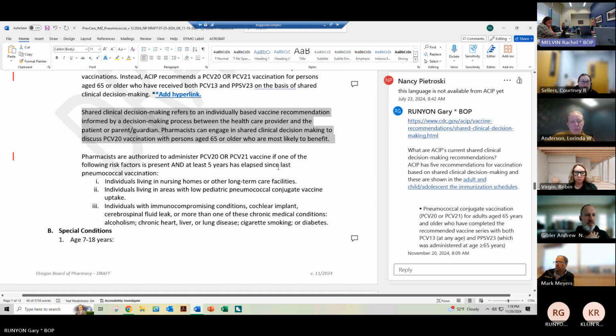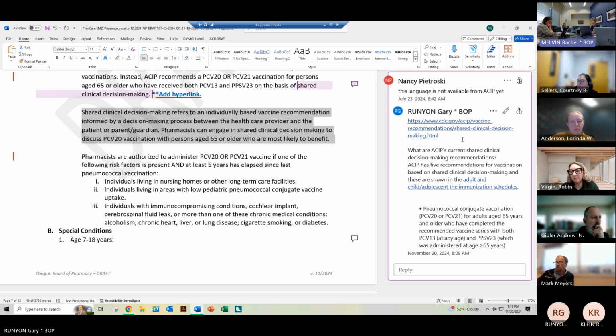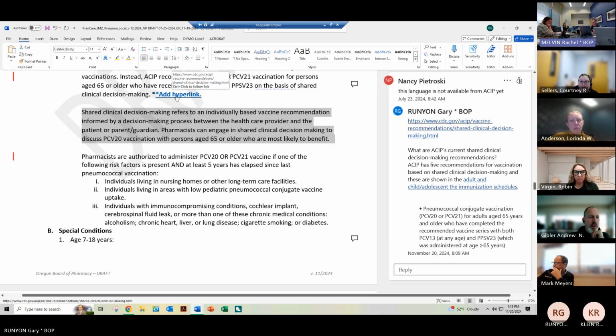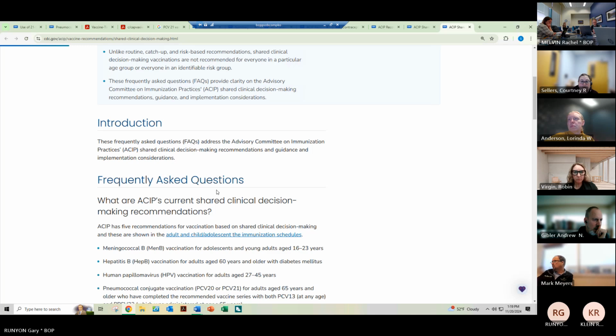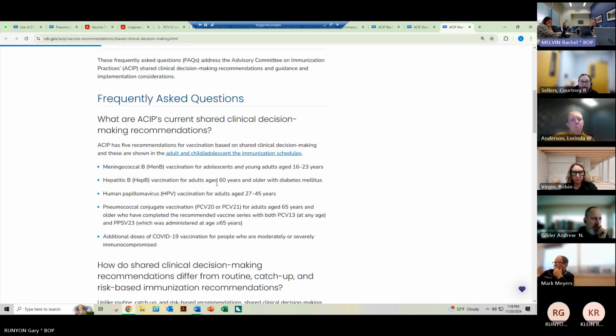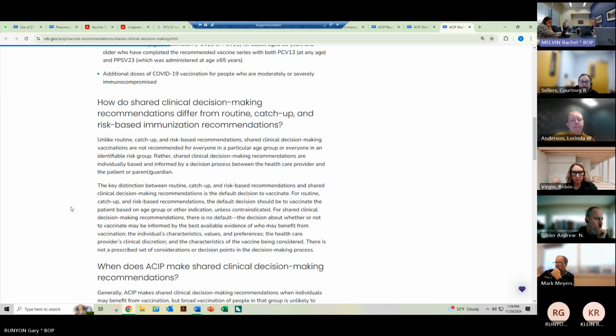Committee member Efmoff, just one other point too, later in that it does define shared clinical decision making as an individually based vaccine recommendation informed by a decision making process between the healthcare provider and the patient or parent or guardian. I'm not sure this is the exact language that is in the ACIP's. Does it actually call out what a shared clinical decision is and we just copy and paste it into the protocols? But if the committee agrees with how it was done previously, we can just mirror that also for consistency. Or however you would like.